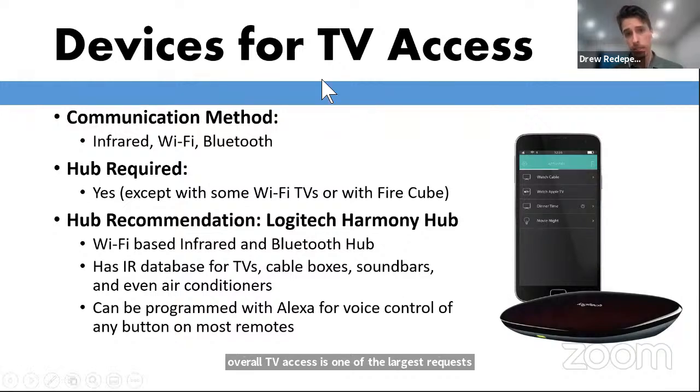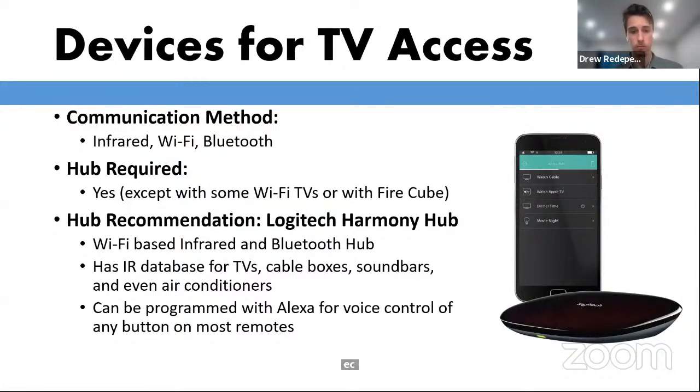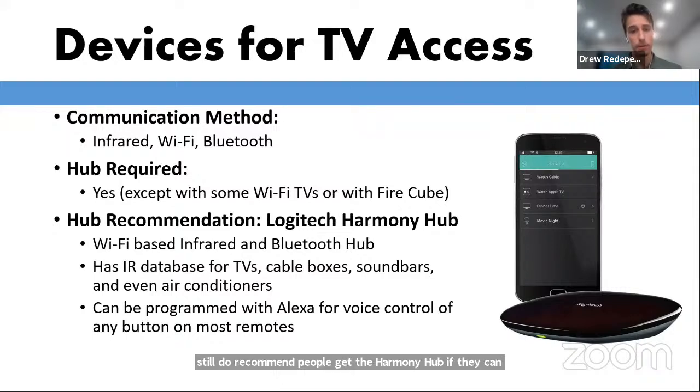My favorite device for TV access is the Logitech Harmony Hub. Unfortunately, the Logitech Harmony Hub was recently discontinued, but you can still get it through eBay and other outlets right now. I still recommend people try to get the Harmony Hub if they can, because I think it's so much more capable of controlling things, and it allows much more access than the other TV devices that are out there. I'll talk a little more in the coming slides about why the Harmony Hub is much better than the other smart home based devices.